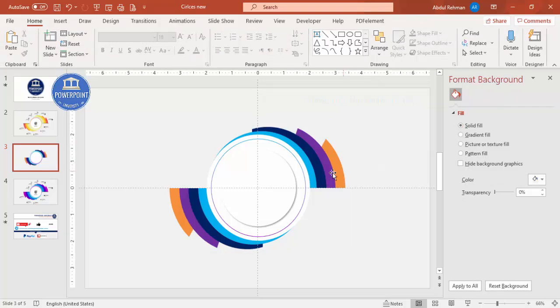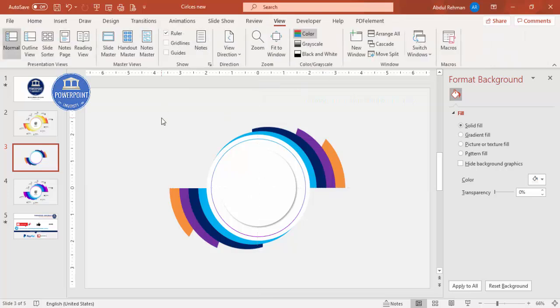Now it's time for you to change the colors. Otherwise, if you like to keep the same colors or if you like to change the colors, it's up to you to change it. Now it's time to add the icons or the labels or the text. So let me just go to view, remove the guides. Then first I'm going to add one icon in the center.